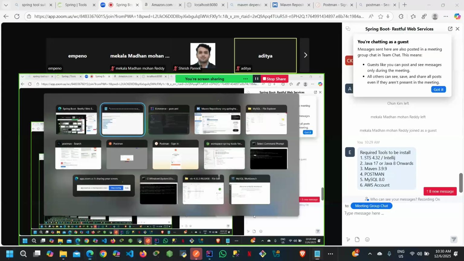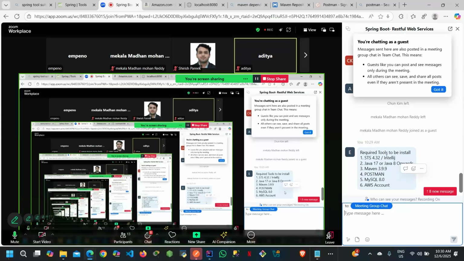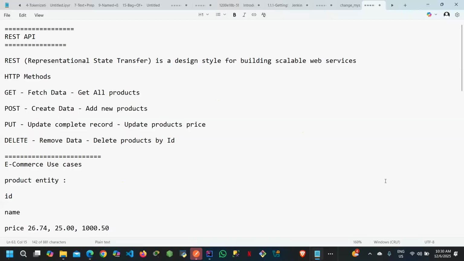Okay. So you can try to install those required tools, and we can start from the controller, service and repository, and later we can connect our application to the database, and we can test it by the Postman and Swagger as well.